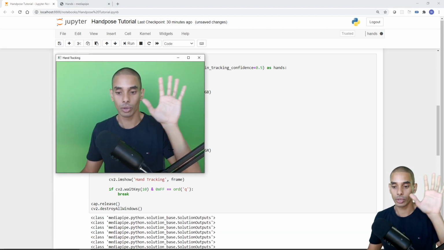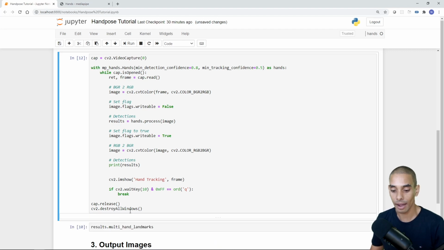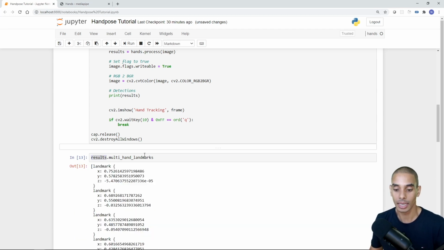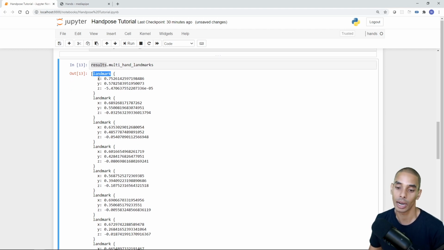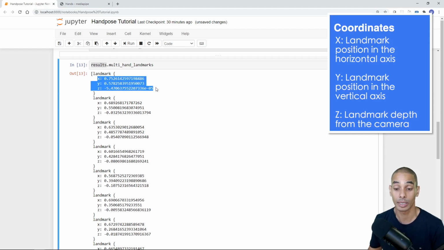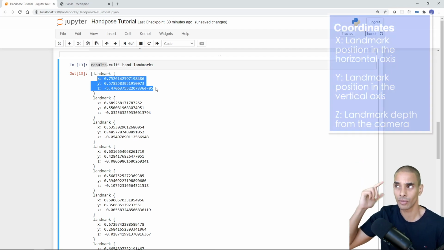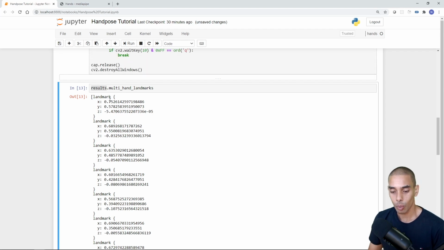Perfect. All right, cool. So our hand's in the frame, and I'm just going to quit out of this. And now if we go on and access results, we should get the results from the last frame detected. In this case, you can see that we've got all of our landmarks. Each landmark is represented by an X, Y, and a Z coordinate. X is going to be the X axis, Y is going to be the Y axis, and Z is the estimated distance from the camera, I believe. So that is all well and good.